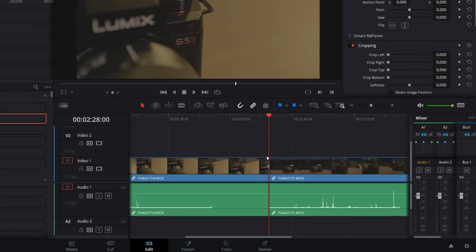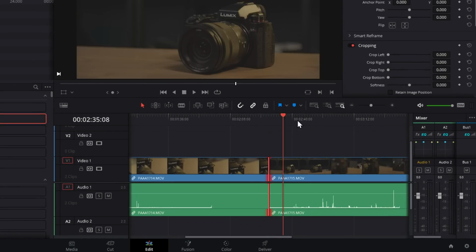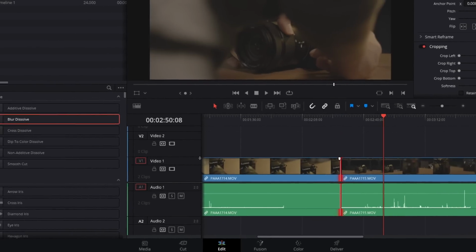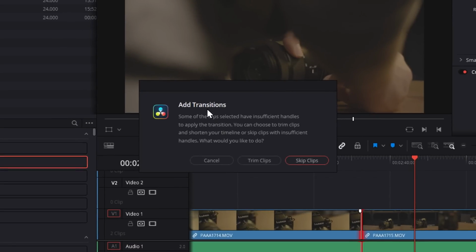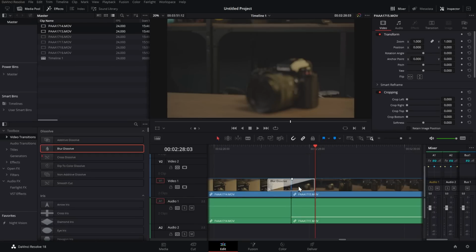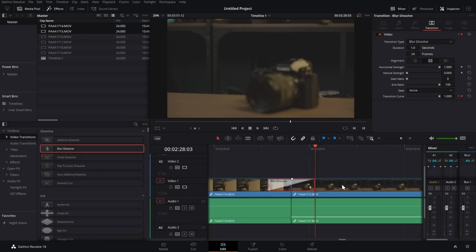It can be a little bit annoying, but there is a simple trick to make DaVinci Resolve do the trimming for you. All you do, click on the edit point on the timeline so that it's highlighted in red like so. Then from the effects library, simply right click and add to selected edit points and clips. And then it's going to say some of these clips have insufficient handles. Do we want to skip them or trim them? If we hit trim, it's automatically going to trim the clips and add our transition.